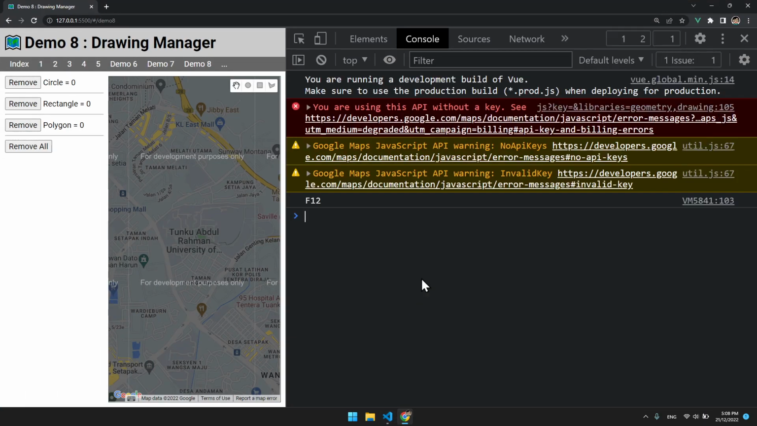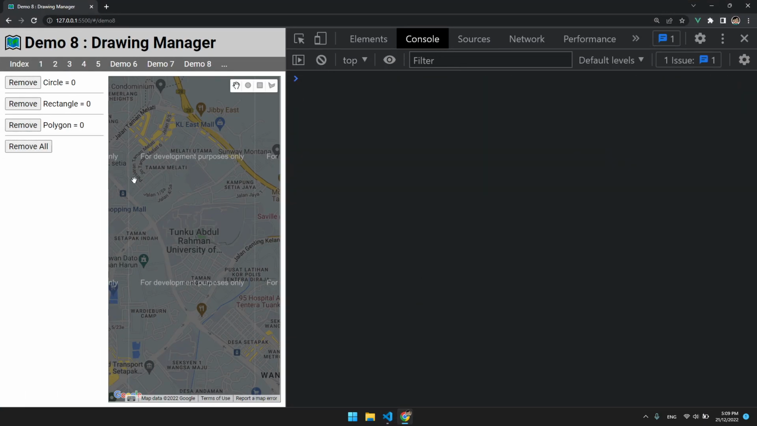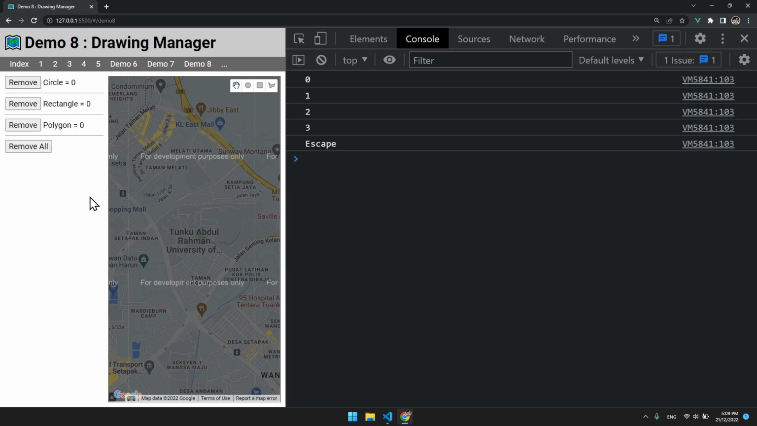Let me go back to here. I press F12, open up my console window, and clear it. Let me try to press 0, 1, 2, 3. This is going to be the letters. It's not really an integer, it's a string. If I press escape, I will get escape as a string. If I press space, I get nothing there, but escape gets escape.